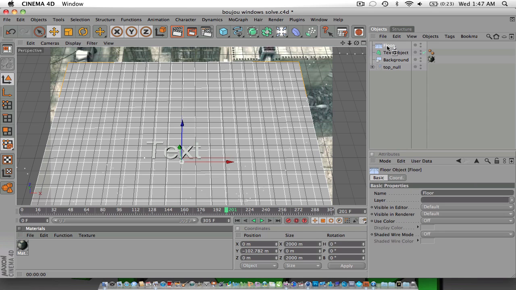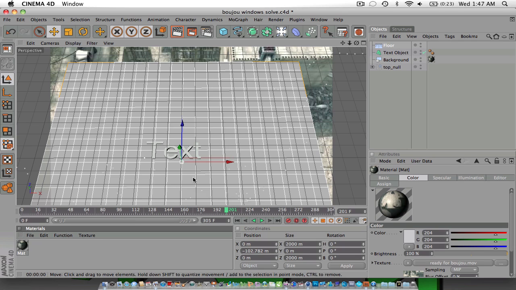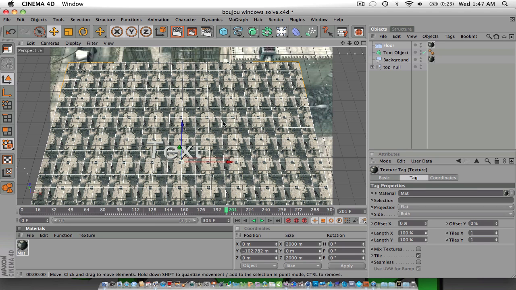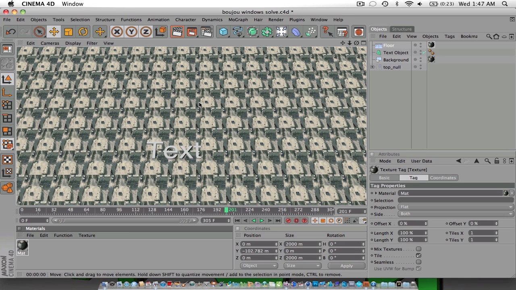And now all you have to do is just drag the same material that you used on your background right into your floor. And it should look really weird. It should look kind of like that. And when you render it out, it's kind of like a WTF moment.